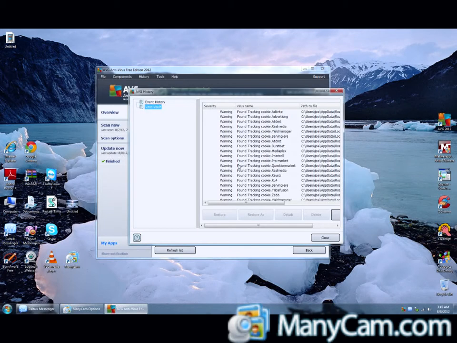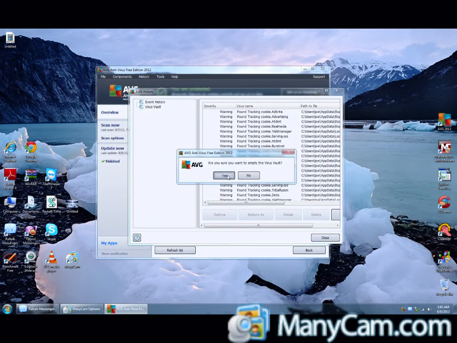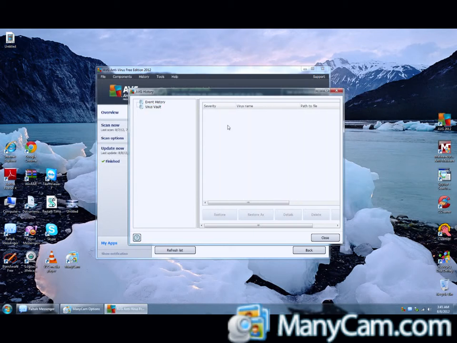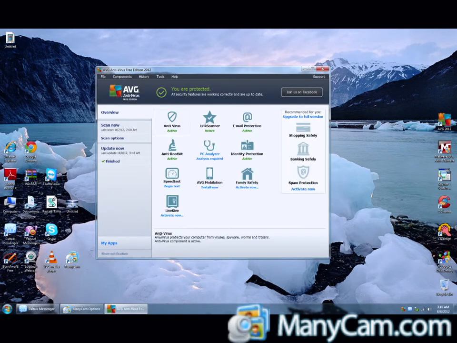Same with the email shield. And the virus vault. If anything was to be found, it'll be in the virus vault right here. And you would just hit delete and delete it. And I would recommend you running a scan again to make sure you are not infected. So that's how that looks.